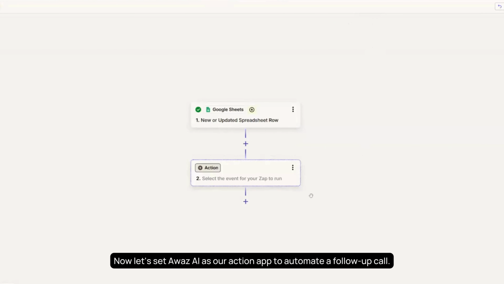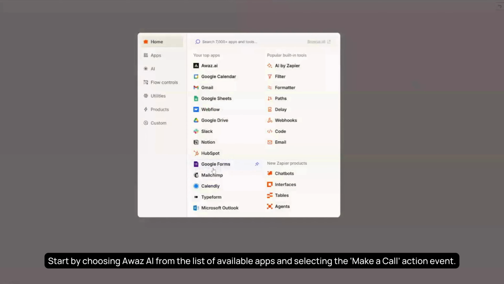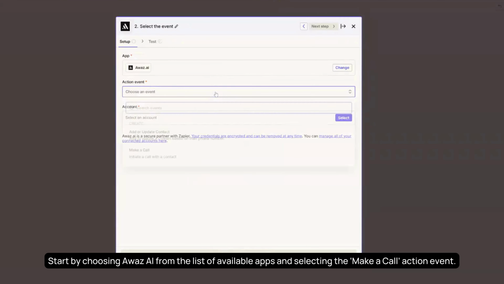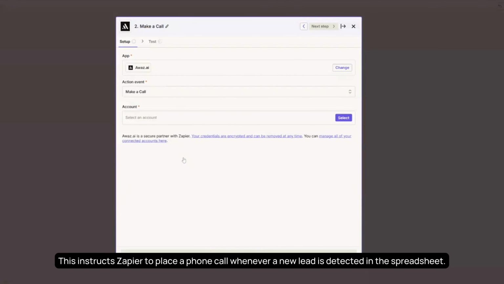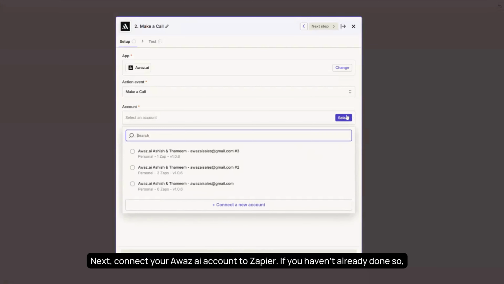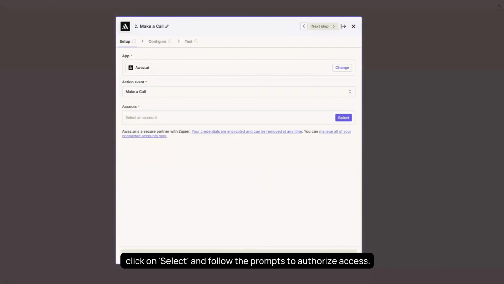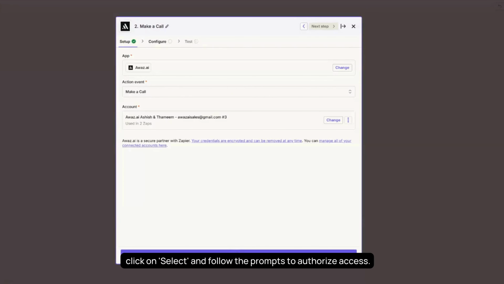Now let's set Awaz.ai as our action app to automate a follow-up call. Start by choosing Awaz.ai from the list of available apps and selecting the Make a Call action event. This instructs Zapier to place a phone call whenever a new lead is detected in the spreadsheet. Next, connect your Awaz.ai account to Zapier. If you haven't already done so, click on Select and follow the prompts to authorize access.